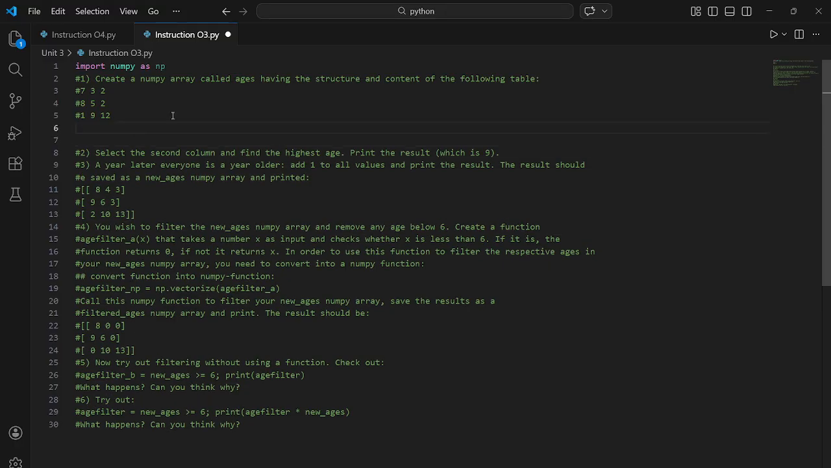It says create a NumPy array called ages having the structure and content of the following table. So we can just say ages is equal to np.array. Then we just use square brackets. Then we say 7, 3, 2. Then another comma in between. And we say 8, 5, 2, then 1, 9, 12.